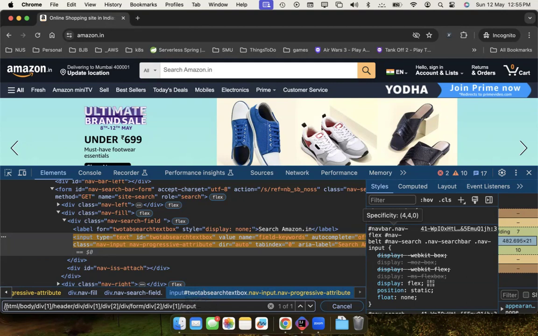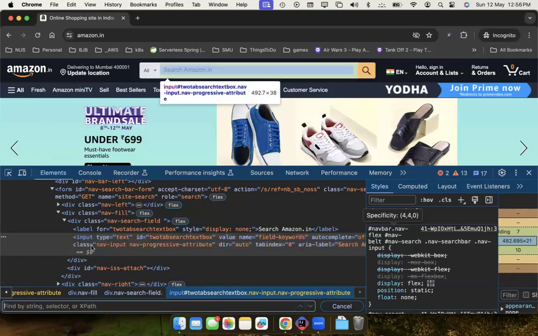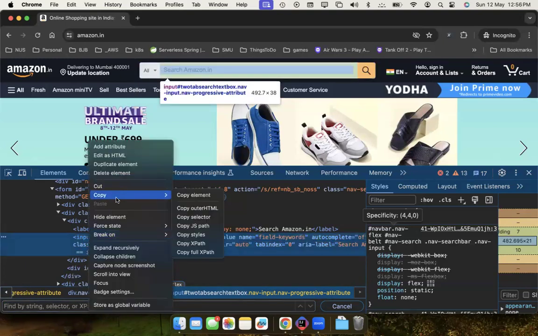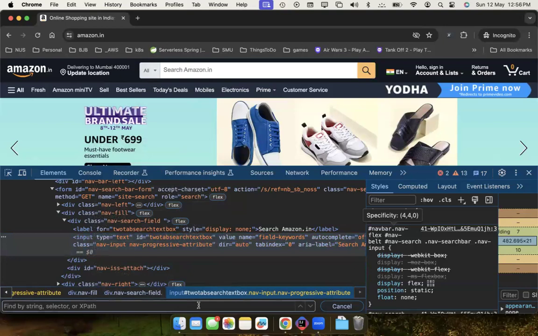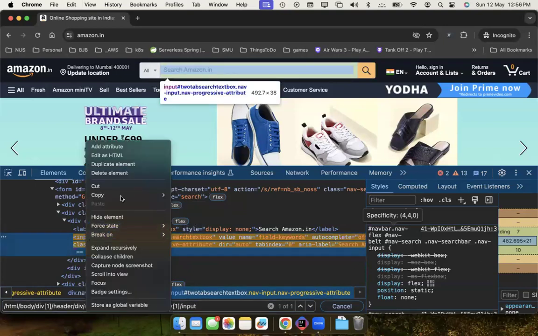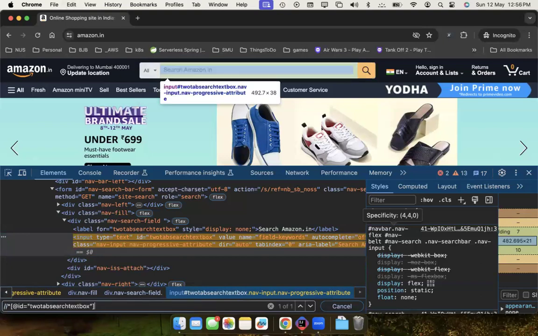To access them we use a single forward slash. So html, body, div1 with an index, header, div1, div2, div, form. After the moment I reach here, I have to follow the whole path of this input element. That's called an absolute XPath. If I right click here, click on copy full XPath and paste it here. Oh, sorry, not copy full XPath. If I go back here and click copy XPath, it will copy the relative XPath.